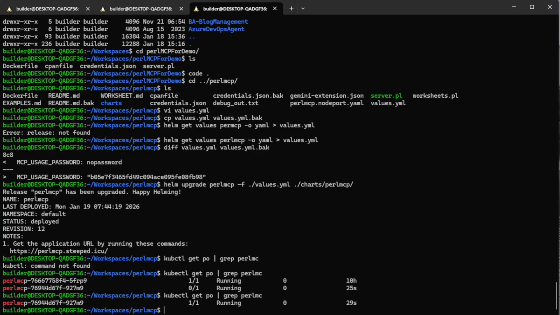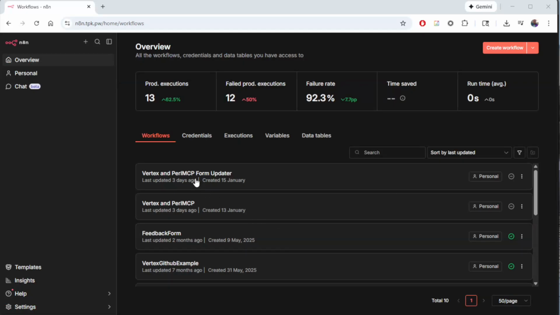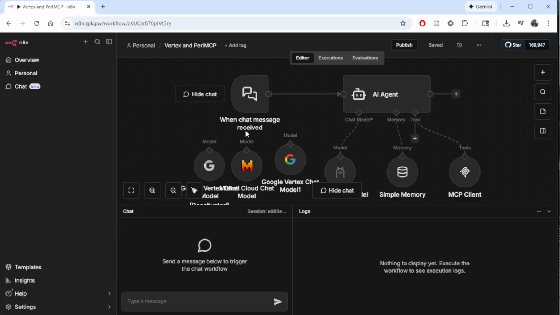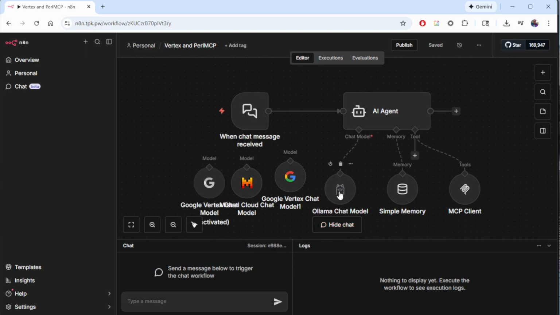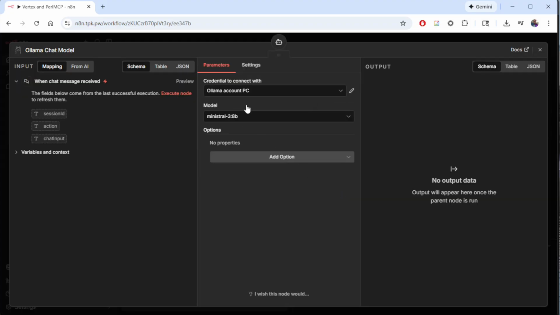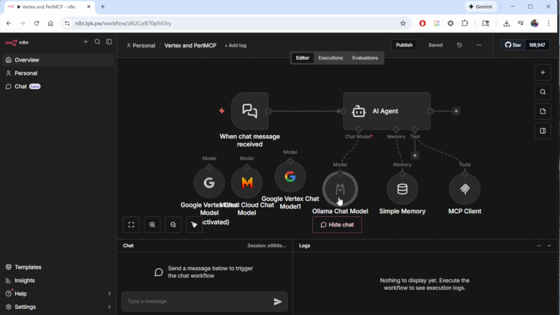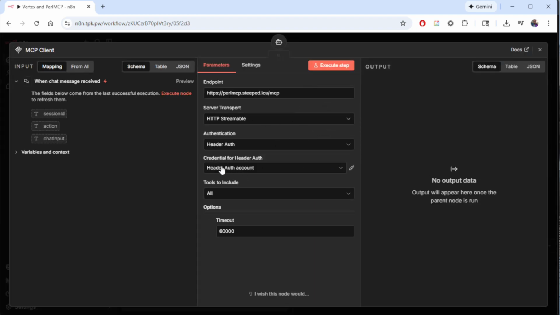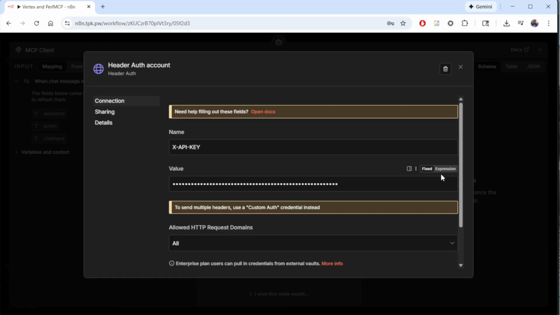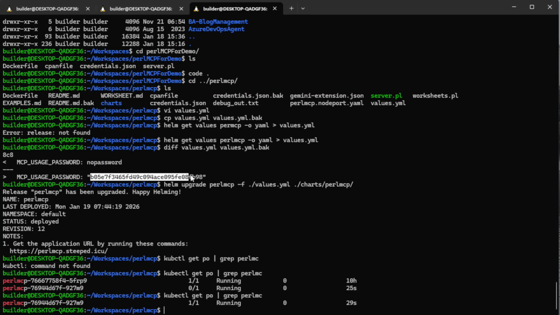So let's bring up n8n. We're going to go ahead and look at the Perl MCP one here. And what we can see is I have a few things going on here. I've set this one to the Ollama chat model, so I can actually use Ollama locally, though it's a little on the slow side. And for my MCP, I'm going to go to the MCP server, and what you'll see is I have an auth header account. So while I can't view this, I can change it to what I know the key to be. It should be this password right here. So let's grab that to the clipboard.